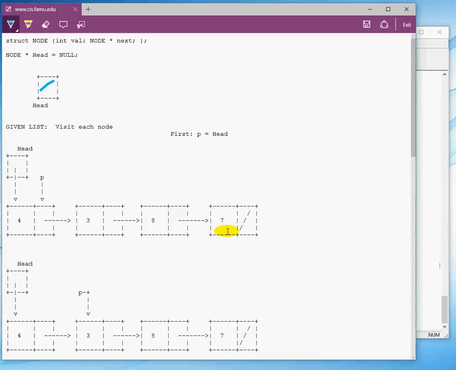I want you to imagine, if this was an array and not a linked list, I can go directly to any of these. We call this random access. I can say a sub 3 and that gives me the 7. I can say a sub 0 and it gives me the 4. But a linked list is what's called a sequential data structure. The only way I can get to this one is I must get to this one first. That is, I must visit the data in sequence, starting where? At the head.